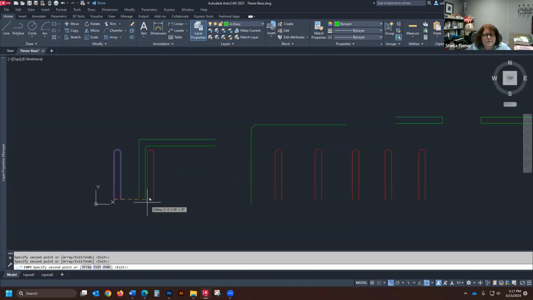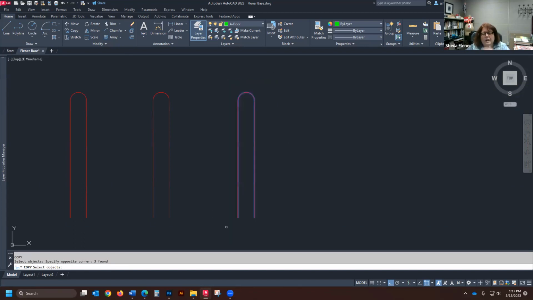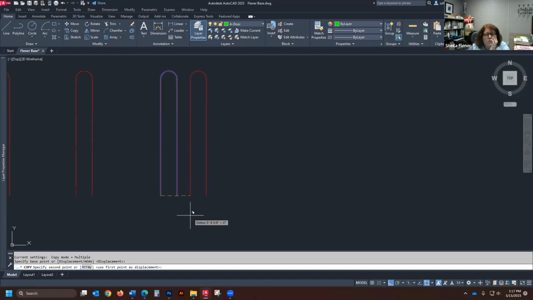Now, I can also, so I'm going to hit escape. I'm going to come over here and I'm going to copy and select the items. Hit enter because I'm finished selecting. Click the end, so that's my base point. It attaches it to my cursor so that I can move the copy away from the original. And let's say that I know I need a copy of this object 3 feet away. So I can pull my cursor to the right, put in 3 feet, enter, enter.